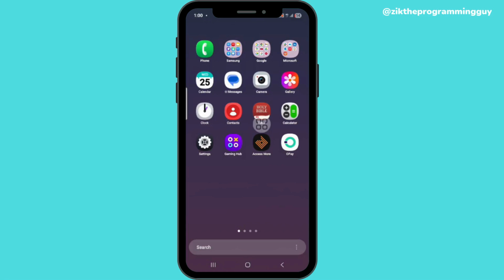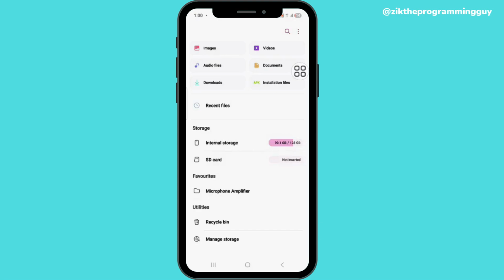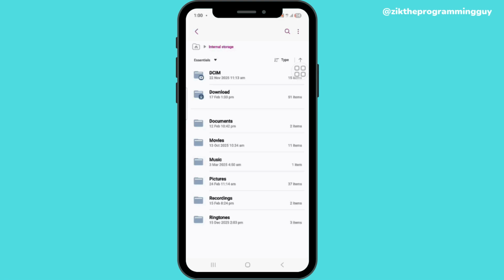So first thing you have to do, open up your files. That's My Files, that's what it's called on your phone. Once you click on it, you're going to click on internal storage right here. Once you click on that, you can see these three dots on the right side corner of your screen. Click on it and click on settings.